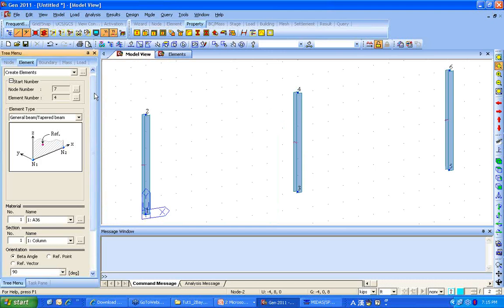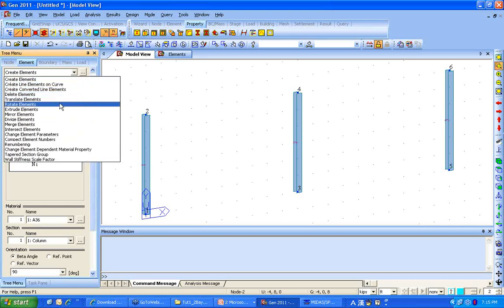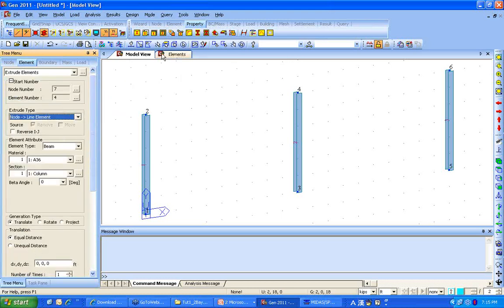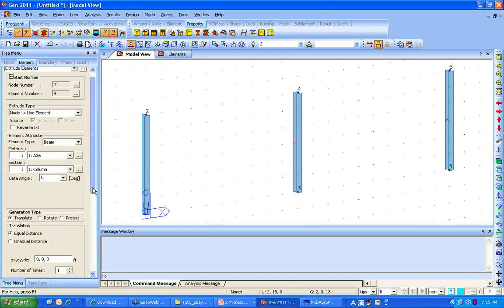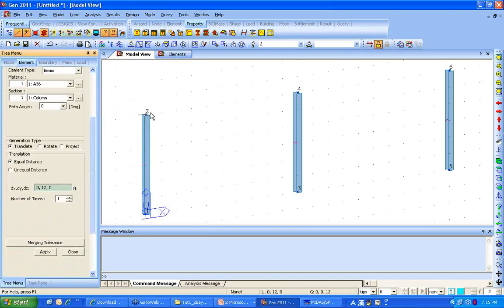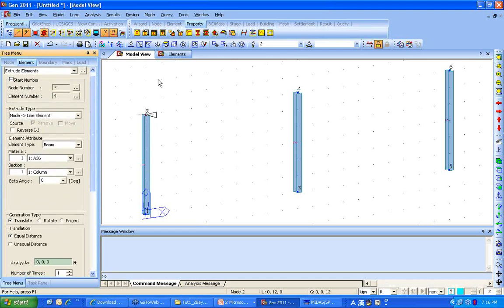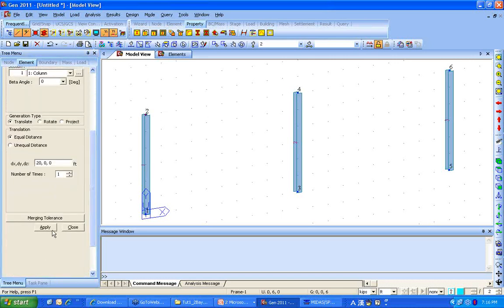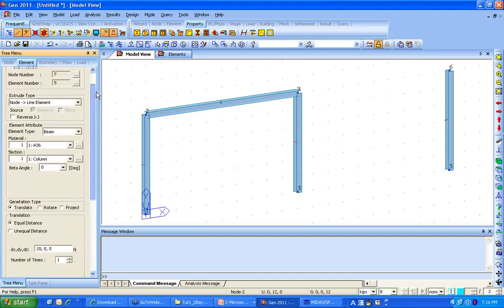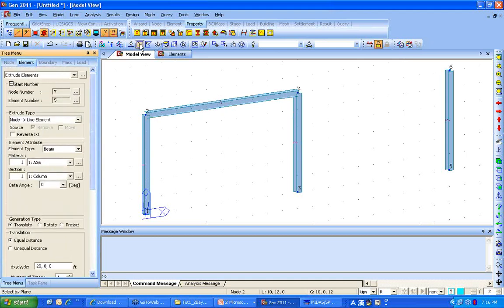Also, we have the function extrude element. We can extrude the element with the extrude element function. Go to extrude element, select the node here, and define the direction. Apply. You can generate. You can extrude the element in this way.